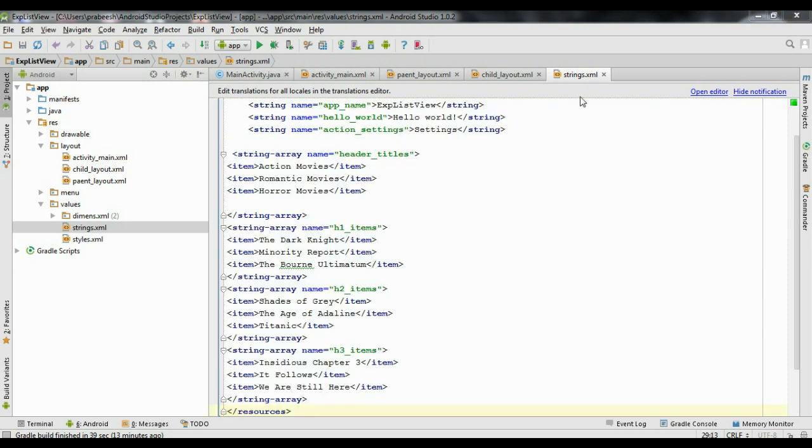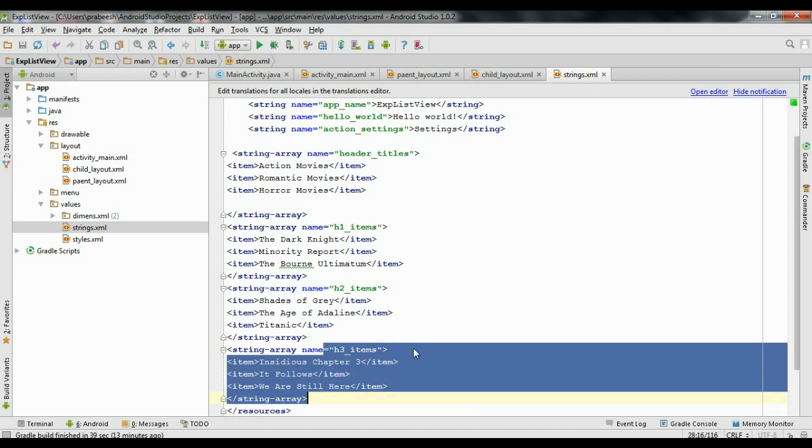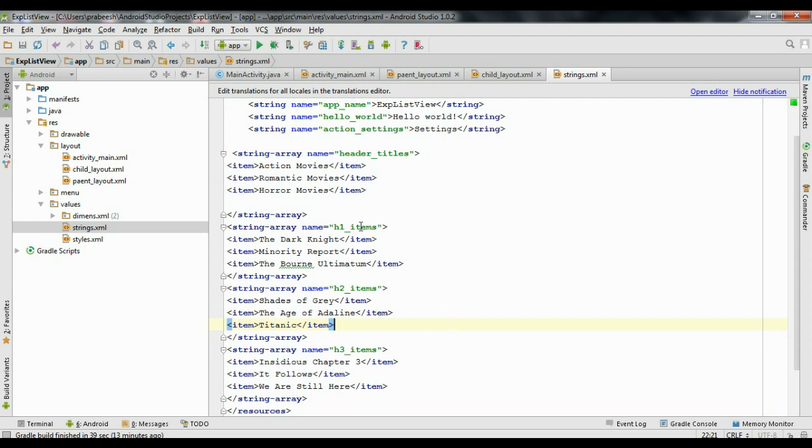Okay, here I add some string arrays into the strings.xml file. Here is the first string array with the name header_titles, and that contains some movie categories: action movies, romantic movies, and horror movies. And here there are other string arrays that will represent the child items, and here the h1_item will represent the child items corresponding to action movies. Some movie list is here, and here is the movie list corresponding to the second heading, and here is the movie list corresponding to the third heading. For the second child items the array name is h2_item, and the final one is h3_item, and the main heading is header_titles.